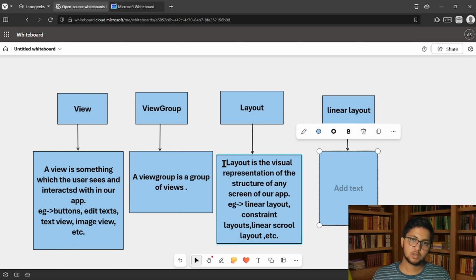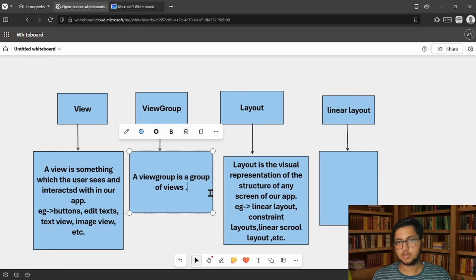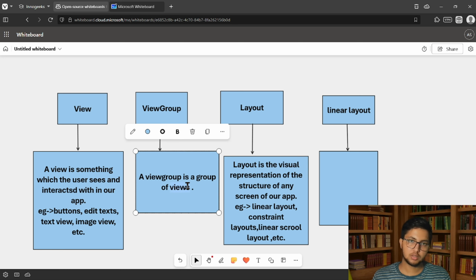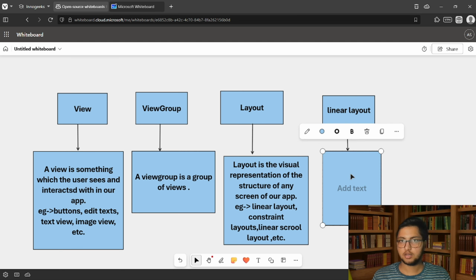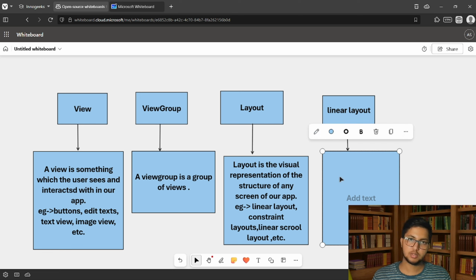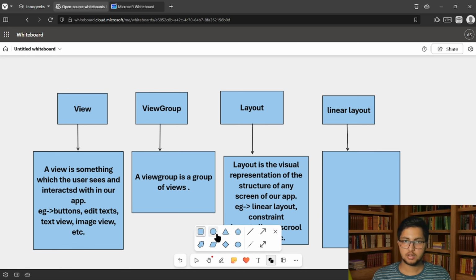For now, people are very much confused between what is a layout and what is a view group. So I'll be telling you about it inside the code. For now, let's see what is a linear layout. So let me show it visually to you. Just think of this whole box as our phone's screen. So let's take some more shapes, like what is a linear layout you can define.